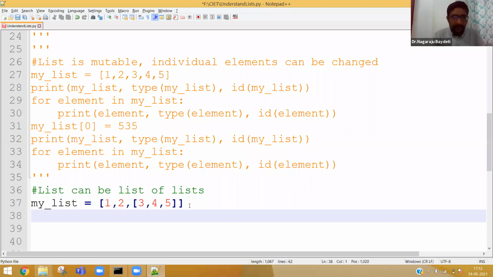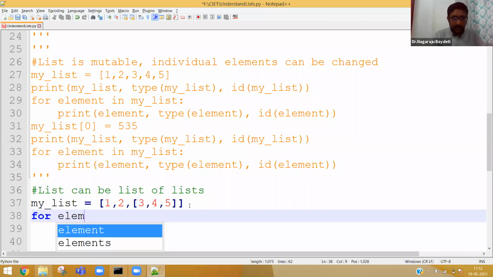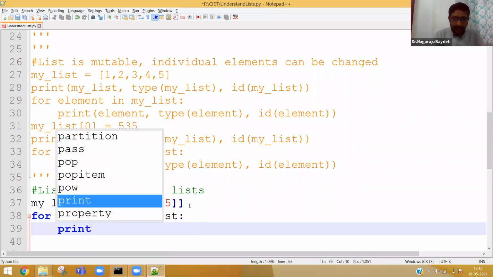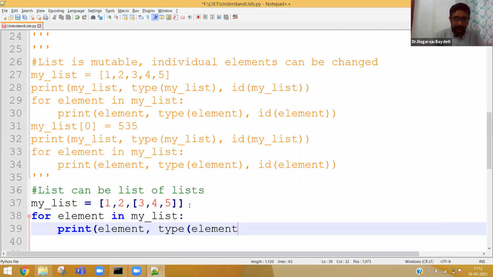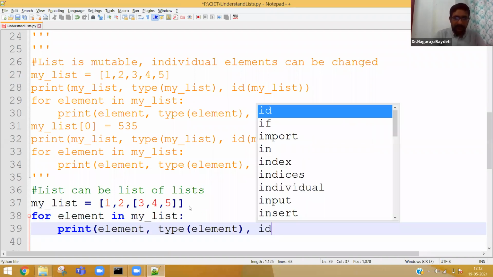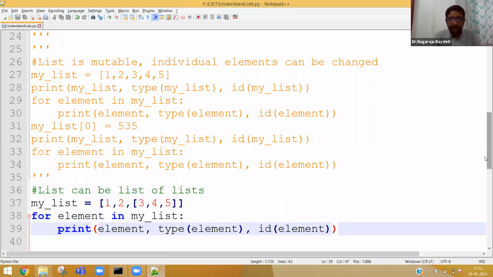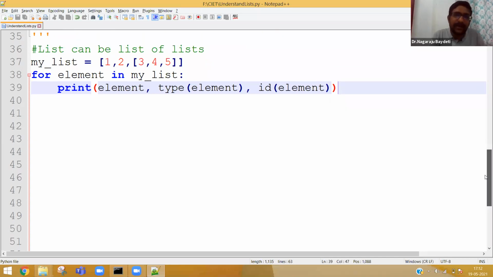Now, let me access the elements: for element in my list, print element, comma, type of element, comma, ID of element. Now let us try to understand what this is. Actually, there is a list that is 1, 2, 3, 4, 5, where 3, 4, 5 is itself a list. And that 3, 4, 5 is there in a list which is having 1, 2, and 3, 4, 5.